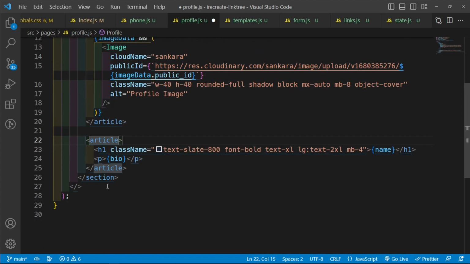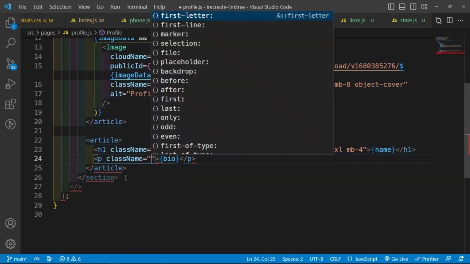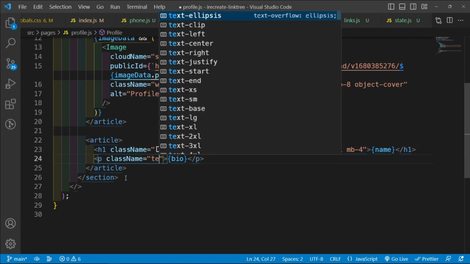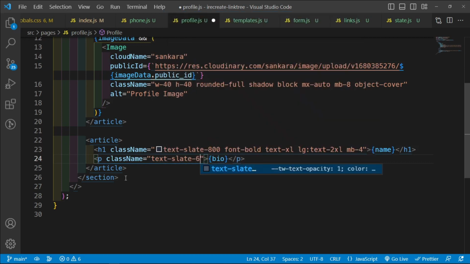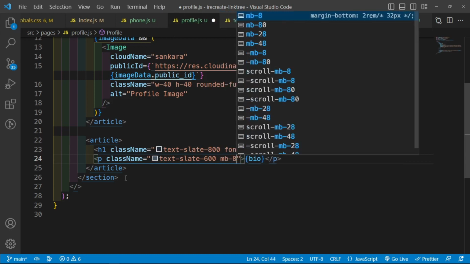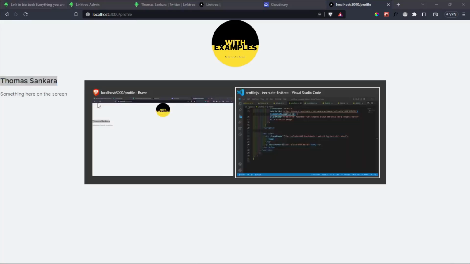And then let's style this, so give it a class name. Text slate 600 maybe. And then let's say what else? Let's say margin bottom of it. What happens? Does it reload? Okay, it comes here. Now we need, okay, this is too big.